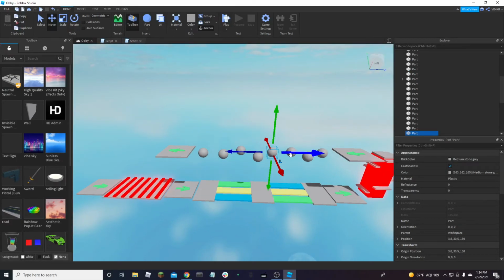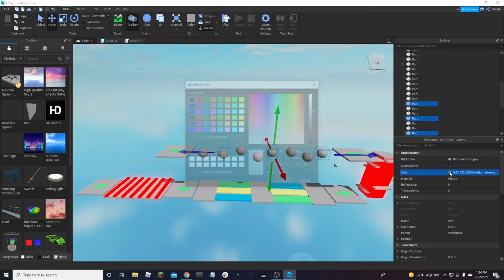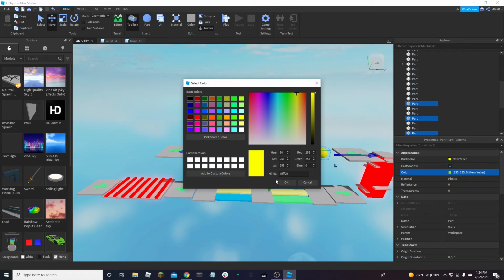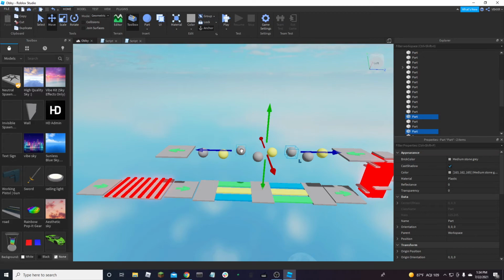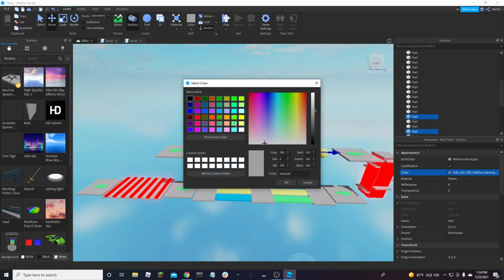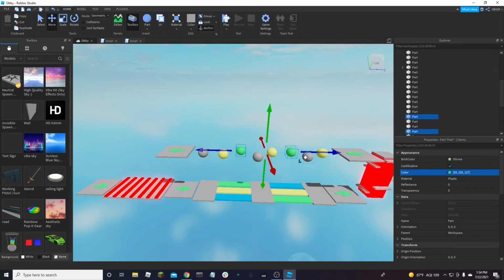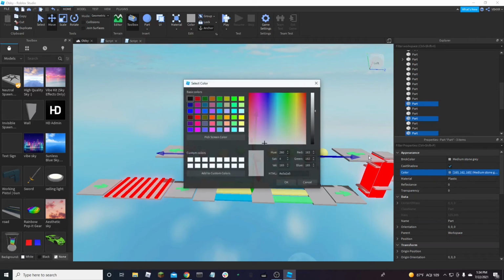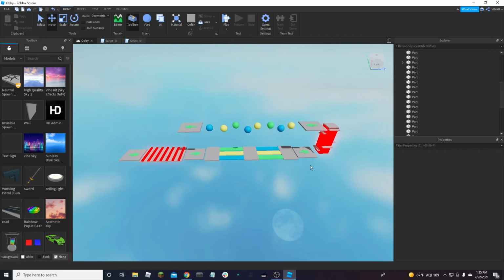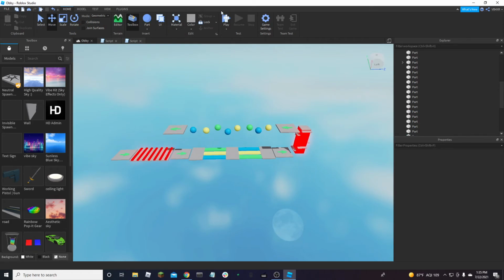Now go ahead and change the colors of the balls if you want to. You do not have to do this, but I'm going to be doing it. Now let's change these to a green color. And then the rest to a blue color, kind of like the one below. Okay, now let's test our obby.